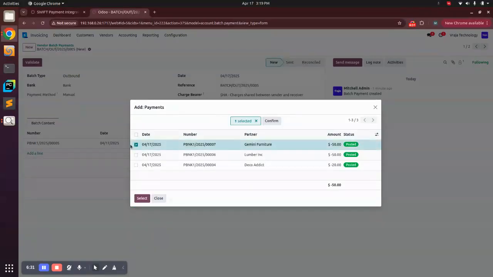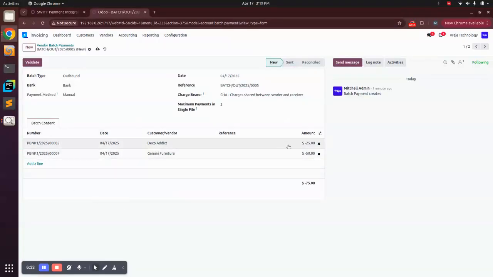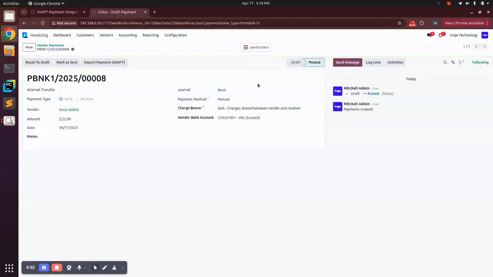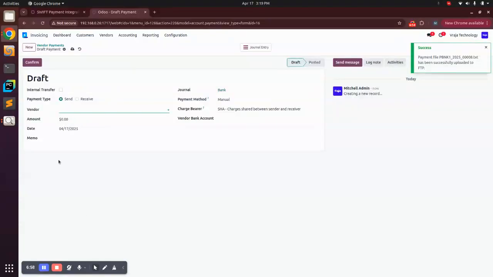We will add one more payment over here. Let's select it, and maximum payments are two. So if you want to see how this maximum payments in single file works, I will create one more payment over here. So there are three payments that I have added currently, and we will see the same.